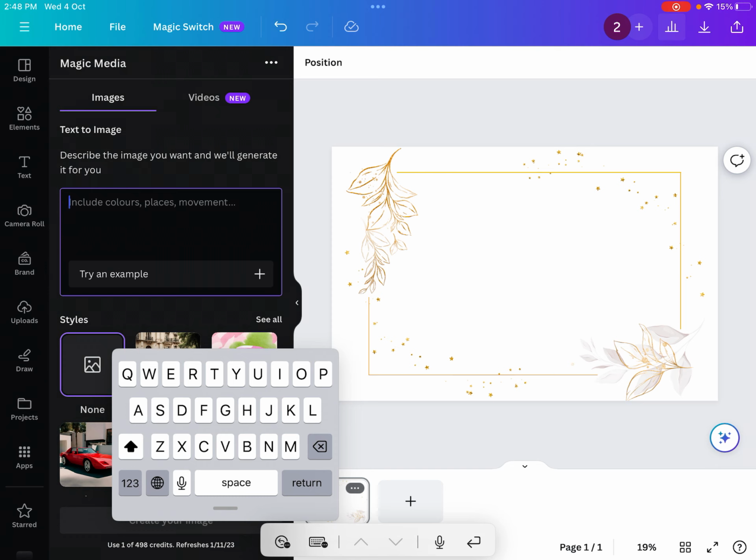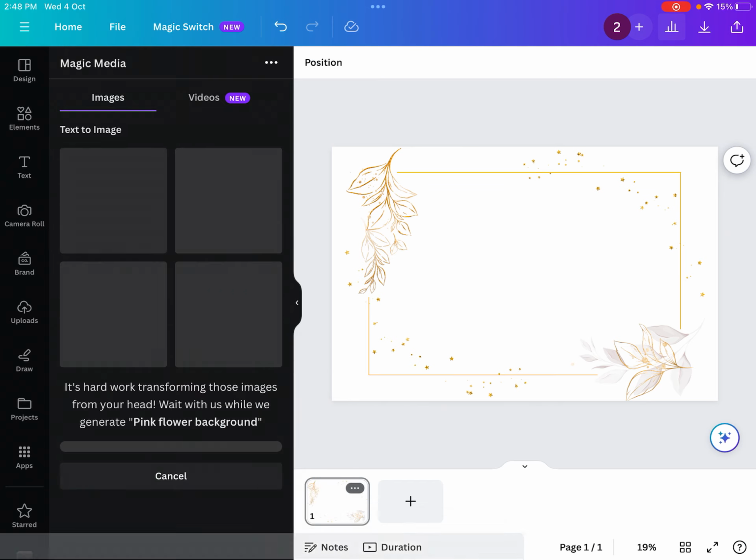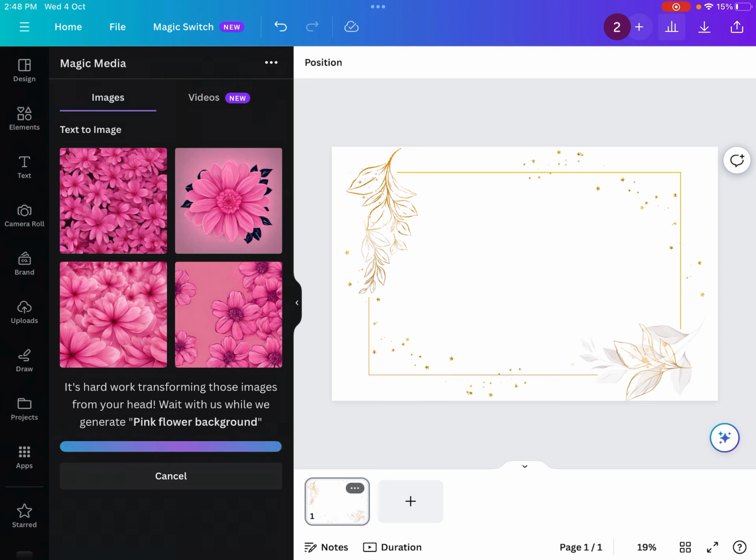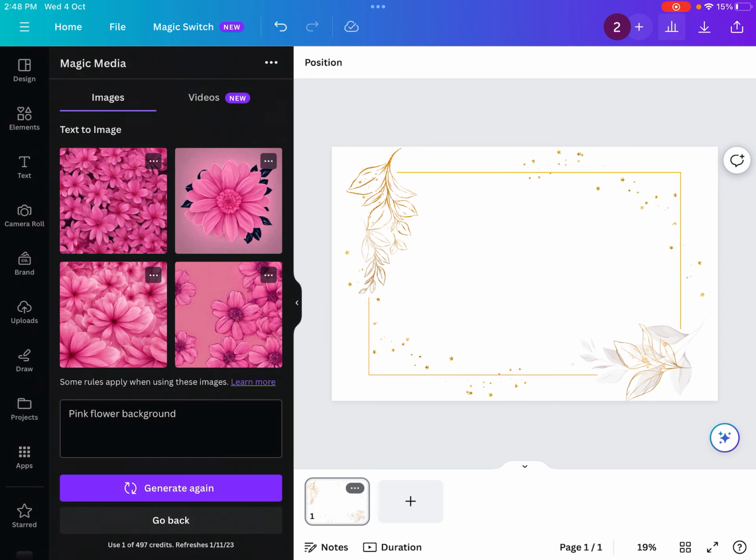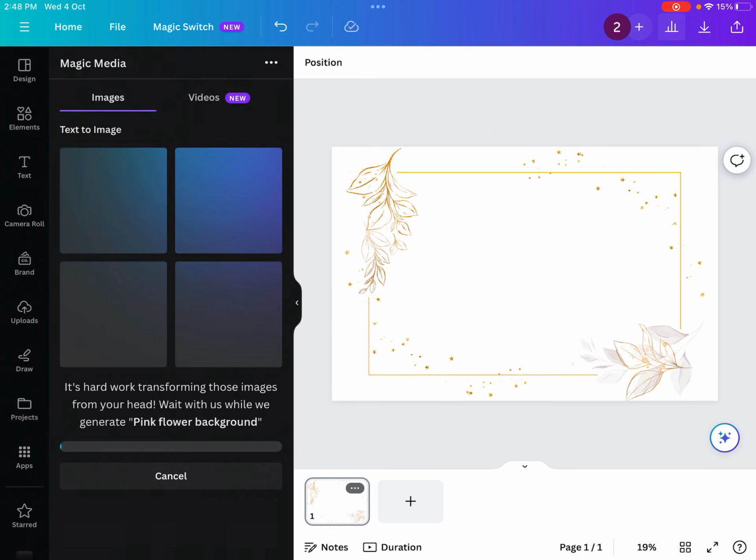Now what I want is a pink flower background. Let's press return, and now we will just have to wait just a bit for this background to come. I'll fast forward. Okay, so I'm back and we have gotten some really cool ideas. Let's try generating again because I didn't really like those.